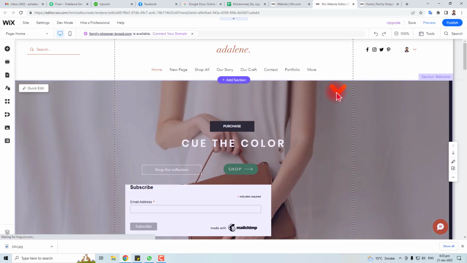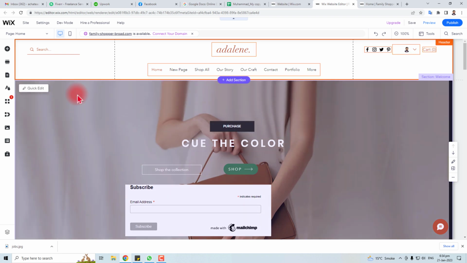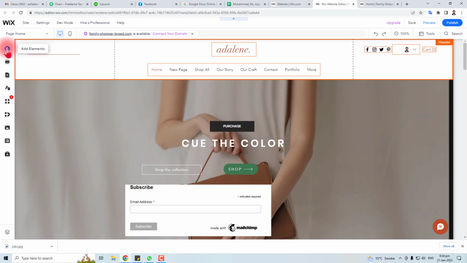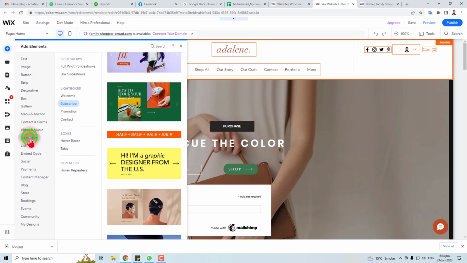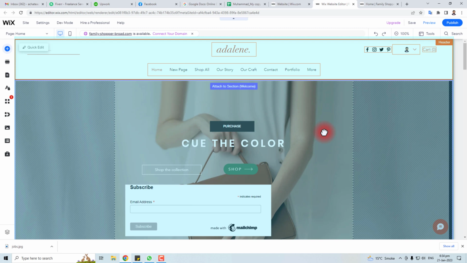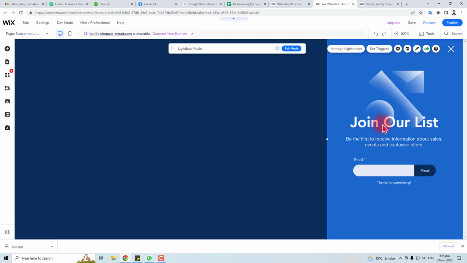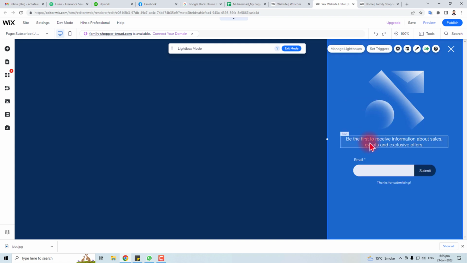Let me delete these already created objects. So the game is going to start, and you have to click add element, and in add element you have to go to interactive, and in interactive you will have to insert some side bar objects like this. Click and drag it to this place. Here we go. Now you have to delete all of these items.